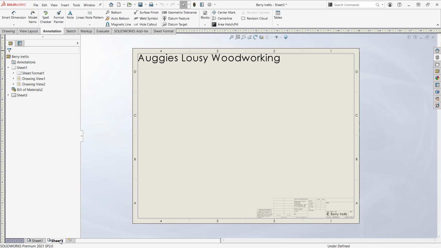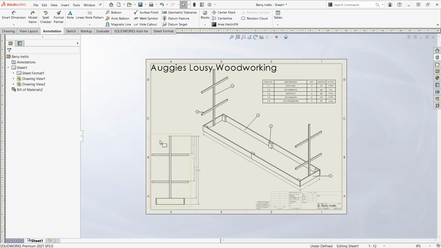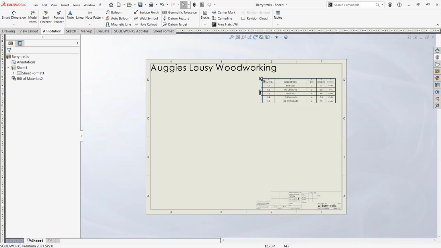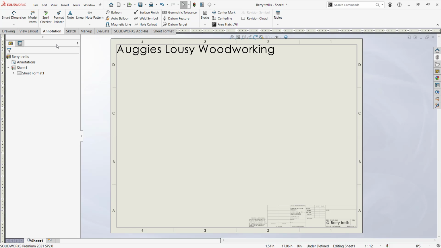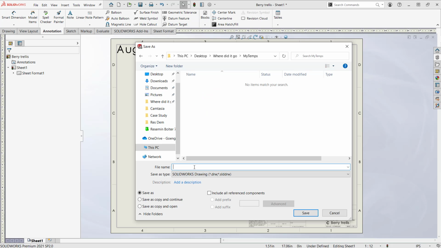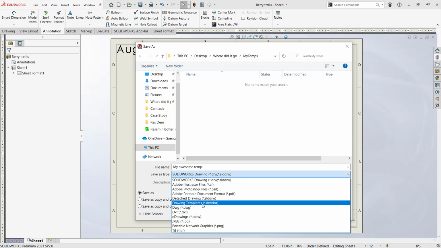Well, first let me delete this sheet here. I don't need it. First, you want to delete any views that you have. So I'm going to get rid of these. Anything you don't want to show up when you make a new drawing, you want to get rid of. I'm good with this. I'll say File, Save As, and I want to save this in My Temps. I'm going to call it My Awesome Template. And you want to specify the file type, which is drawing template.